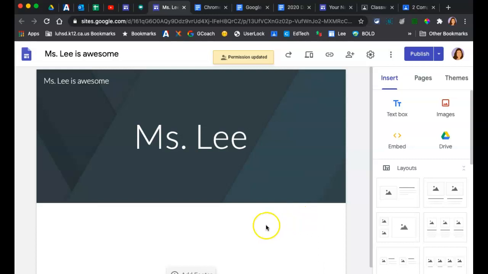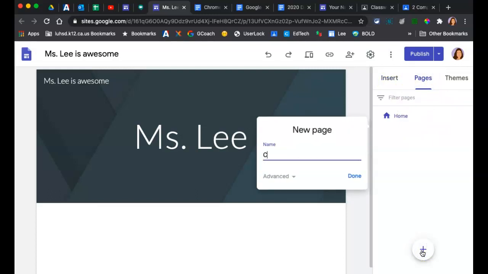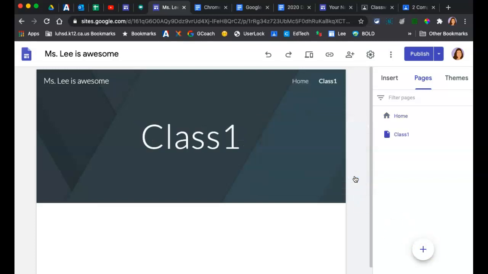Let me show you what I mean. So first things first, we can insert text boxes, pictures, things from Drive. We can add additional pages. I can add another page called Class 1. Obviously, you would name it something else. We can also change the theme.